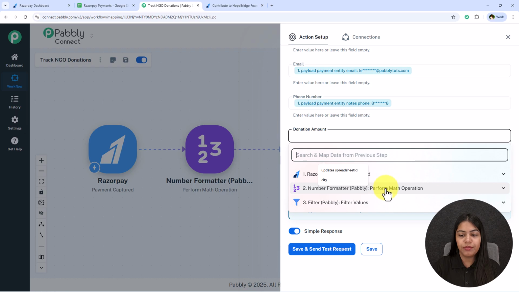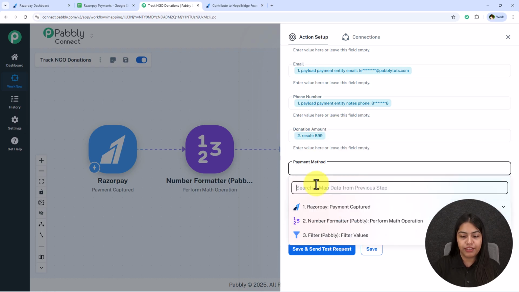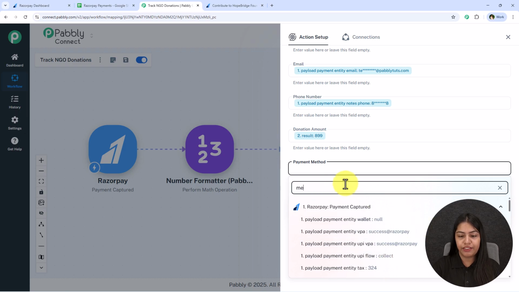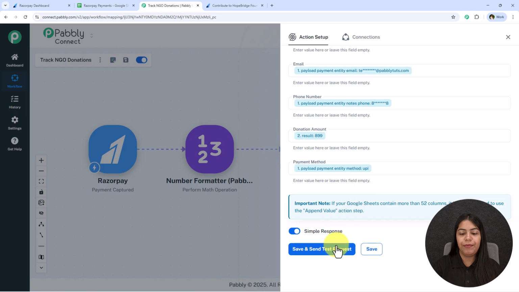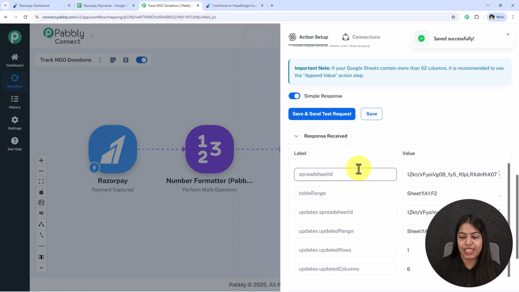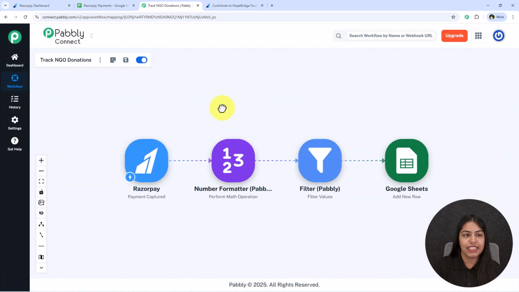Then for the donation amount, I'm going to map it from this number formatter result. And now for the payment method, let's look for the payment method right over here. And as you can see, this is the payment method. I'm going to map it and click on this save and send test request. We have received the positive response that we have successfully added these details in our Google Sheets.